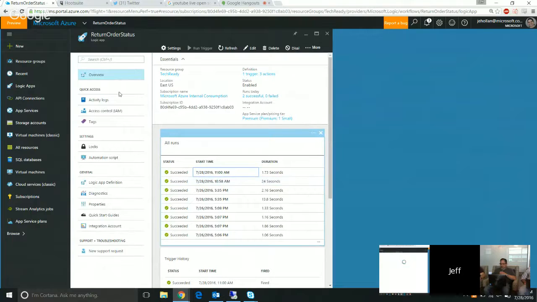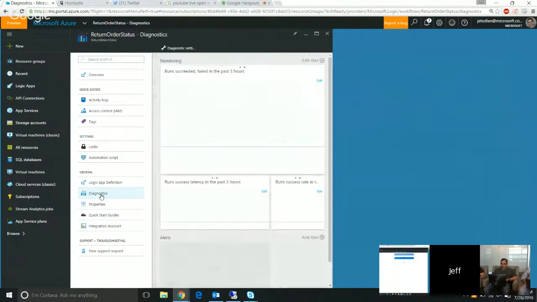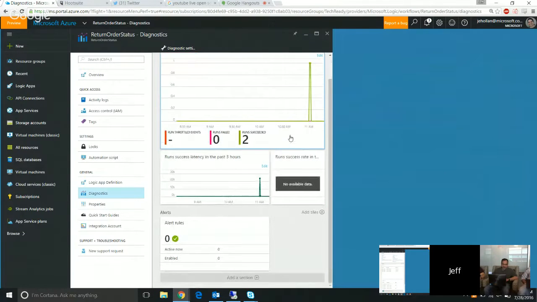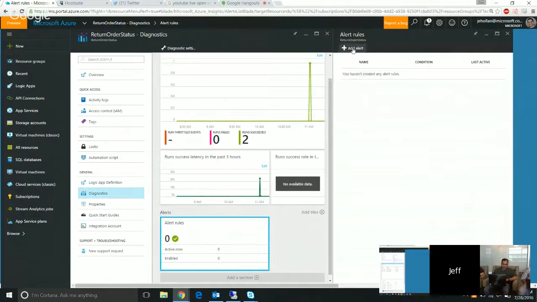The other nice piece that we've talked about is around diagnostics. So you see here we have this section called diagnostics. I can come in here and click it. Not only am I going to see diagnostics that I can configure to go to an Azure Event Hub or to an Azure Storage account, so I can keep up to date on anything that's happening across any of my Logic apps, I can also configure alerts. So I can go ahead and click alerts. I could add an alert.